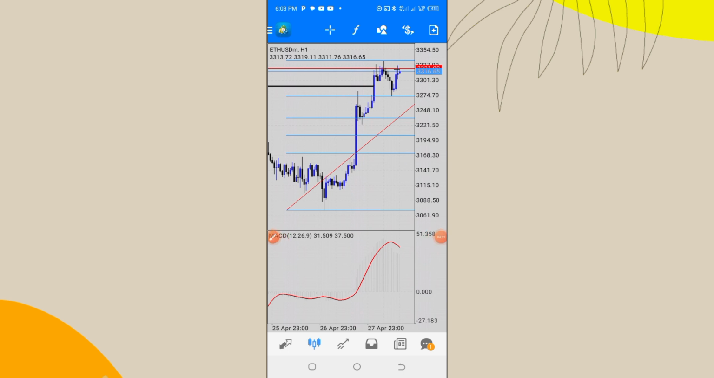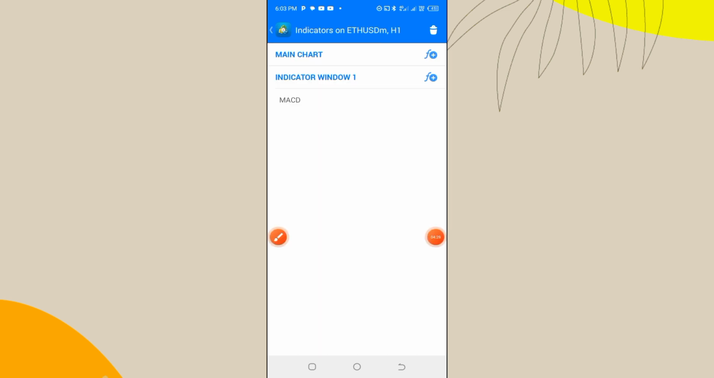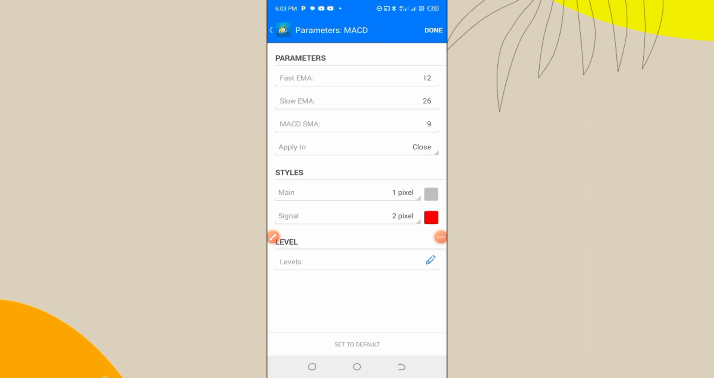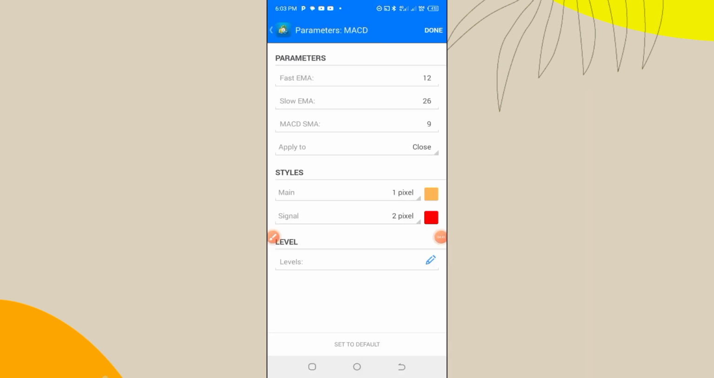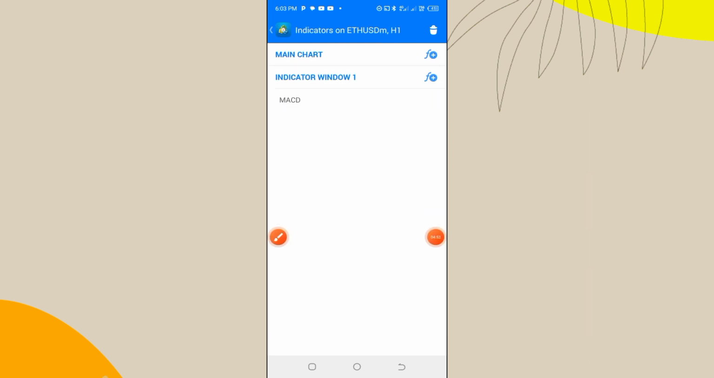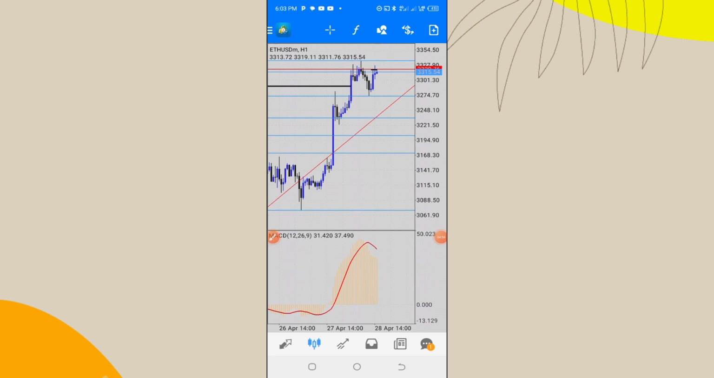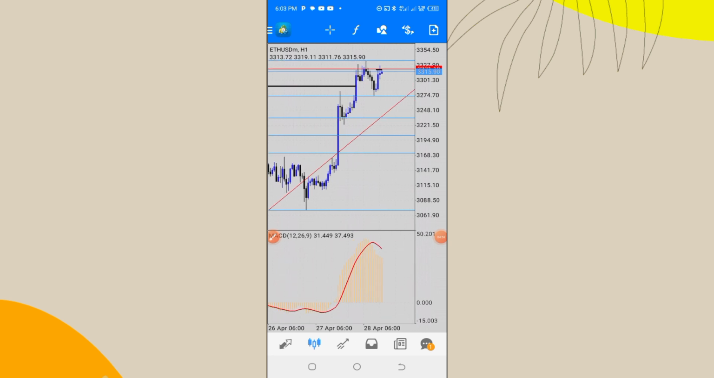But let me go back and just change some of the settings, like this color, right? I want to change it. So let me go back. I'll click on the F, then I click on MACD, and the other color you are seeing is actually this one. So once I tap there, I'll be able to put any color of my choice. Let me just use yellow, and I leave the signal line as red, right? So once I have done this, I'm going to click on done, and of course it will be displayed on the chart.